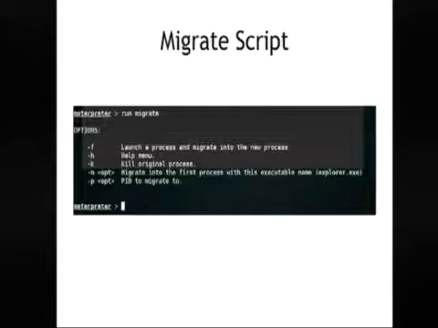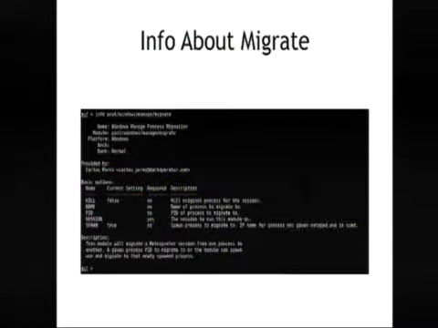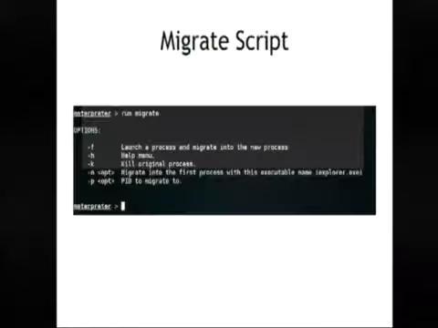Or you can kill the original process afterwards if you like, but you can then migrate into another process, either by name or by process ID. And usually what you want to do is migrate to Explorer.exe. So here's the host module. These scripts are actually deprecated. We'll talk more about them later.